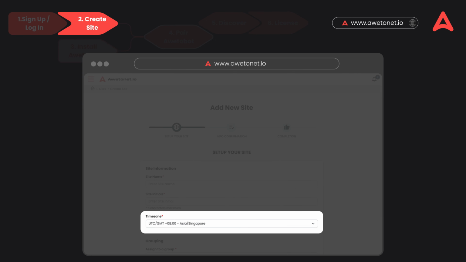Next, choose a time zone for the site. This is essential because all scheduled automations will run based on the selected site time. Make sure to pick the correct time zone to ensure accurate scheduling and monitoring.